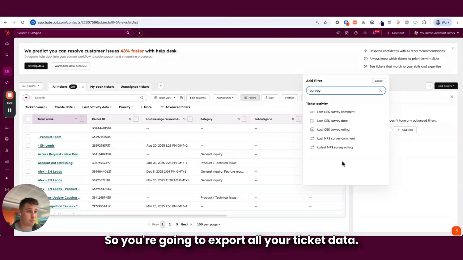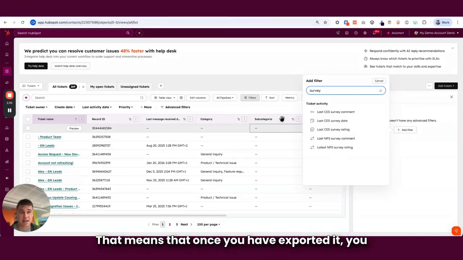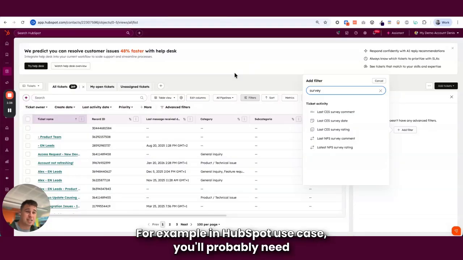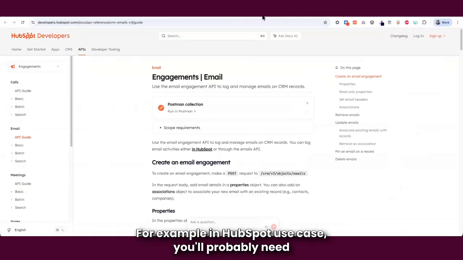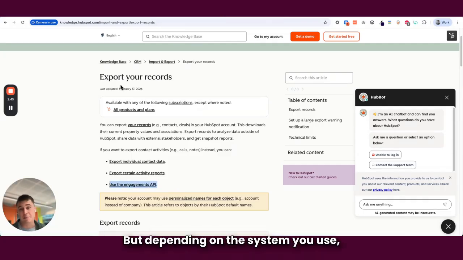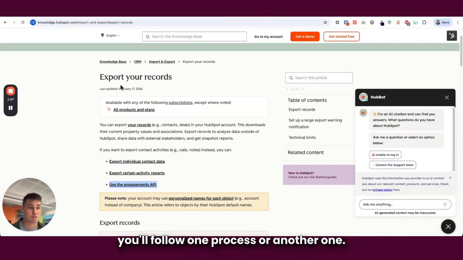So you're going to export all your ticket data. That means that once you have exported it, you have all your ticket information in a CSV file. For example, in a HubSpot use case, you'll probably need to use the engagements API to extract conversation data. But depending on the system you use, you'll follow one process or another one.